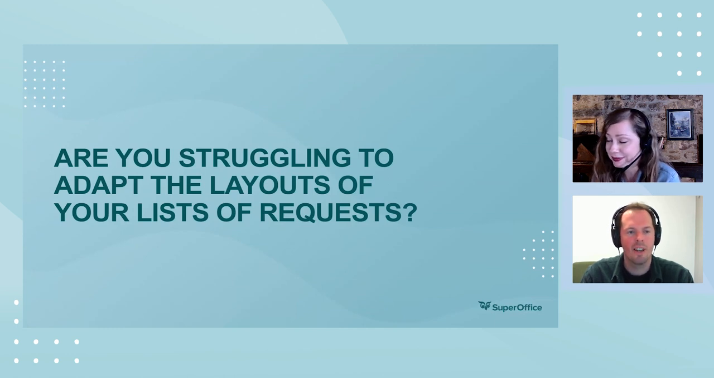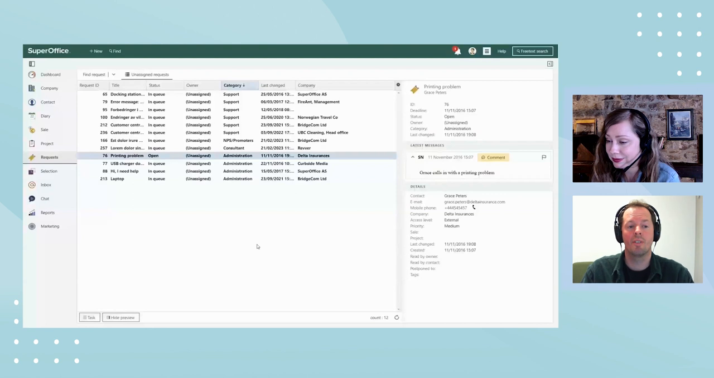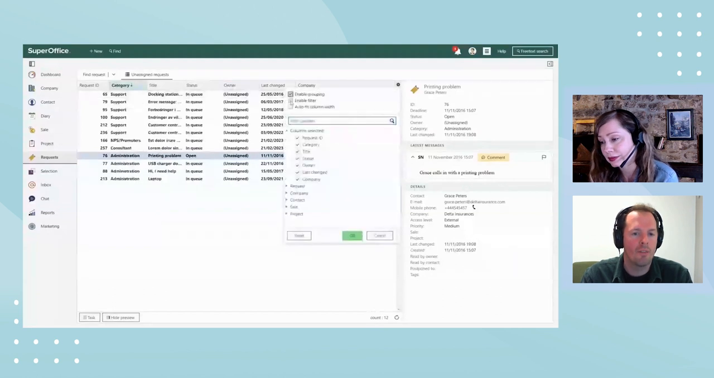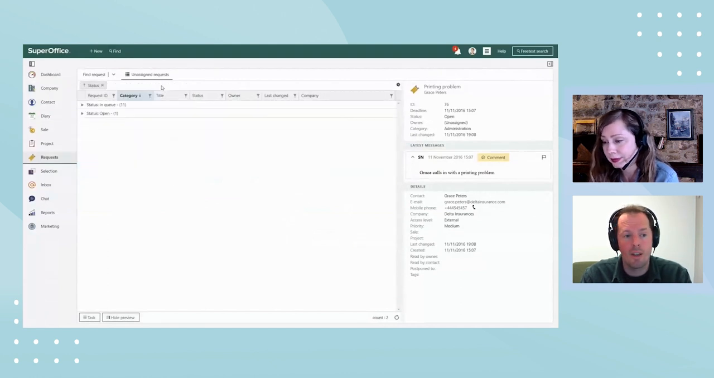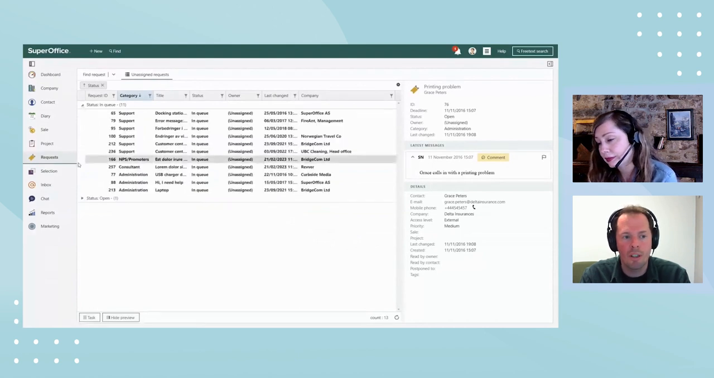Yeah. So now it's up to you as a user, or if you have some default settings, you could easily move these columns back and forth. And of course, since it's within the SuperOffice CRM client, we also have the possibility to enable grouping and filtering. So you could easily just enable this and take, for this case, status and move it up to the grouping bar.